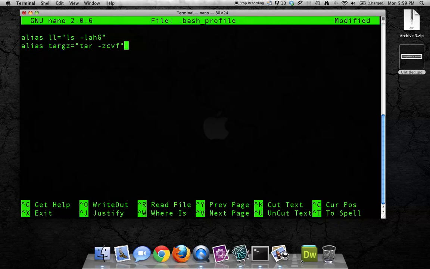tar -zcvf. And you just start a new one on each of them on a new line. You don't need to do anything to terminate that line. The other thing where an alias would be nice is, yeah, that's right, okay.